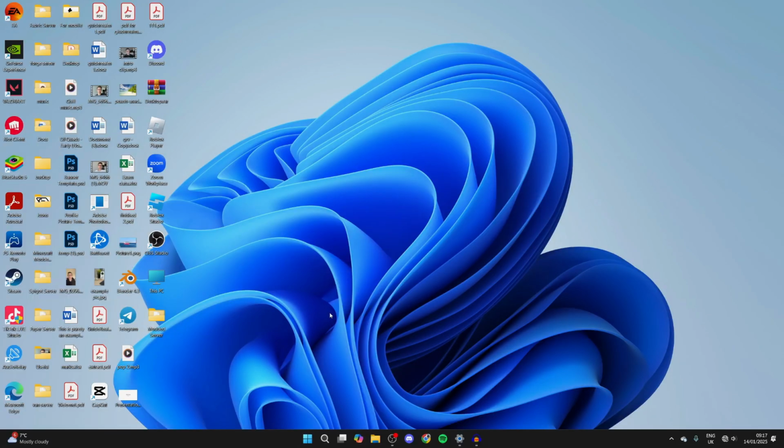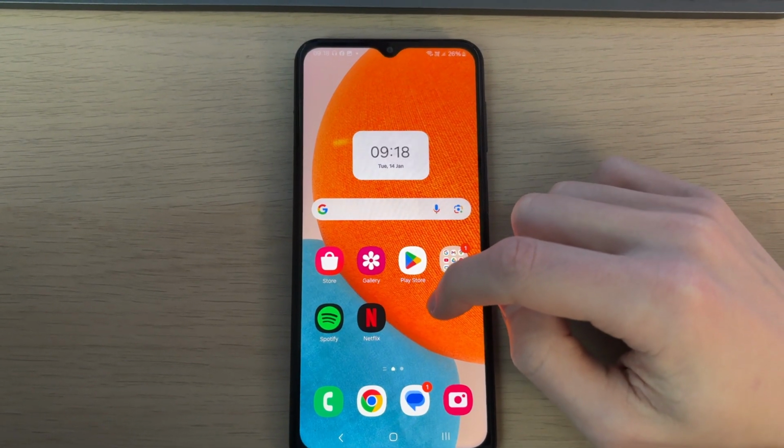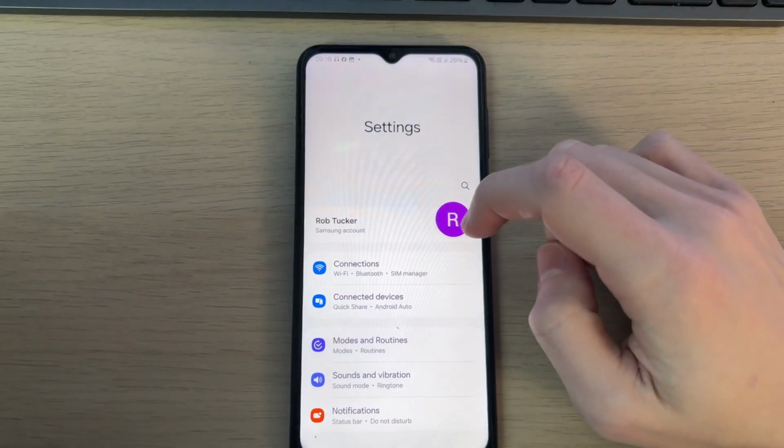This is really useful to be able to do, so let's get started. First of all, come onto your phone. Here we are, and what we need to do is go and open up the settings. So I'll go and click on them now.